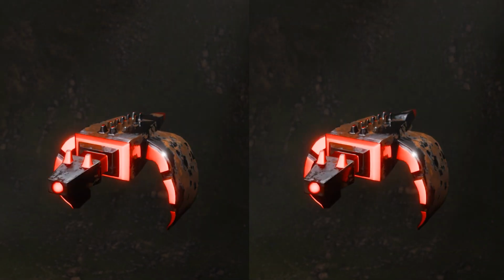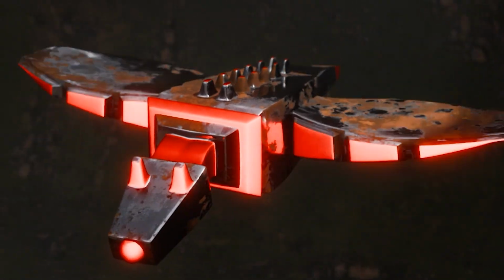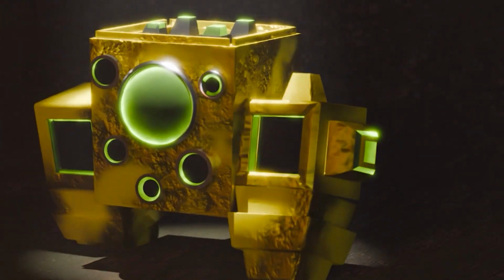Here's how I turned this into this, or this into this, or this into, well, you get the point. And this was all done without adding any additional keyframes.